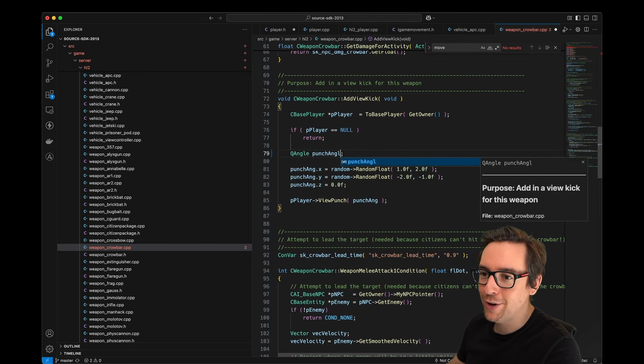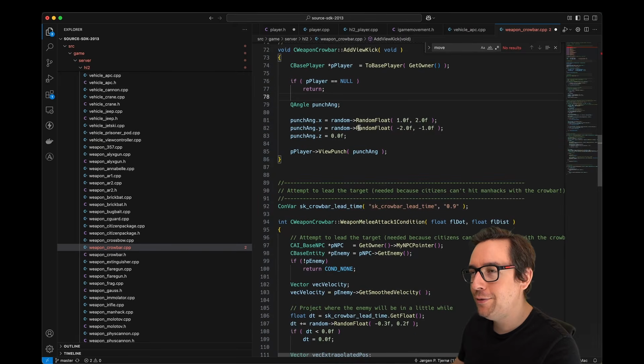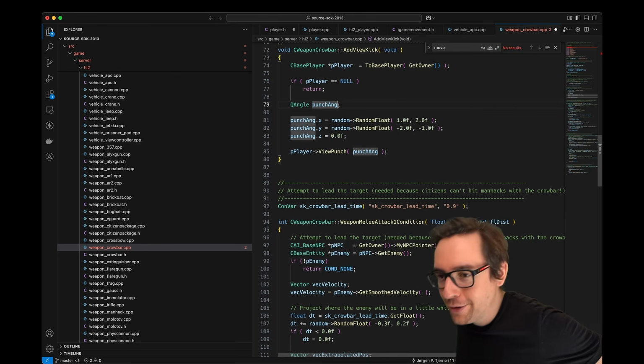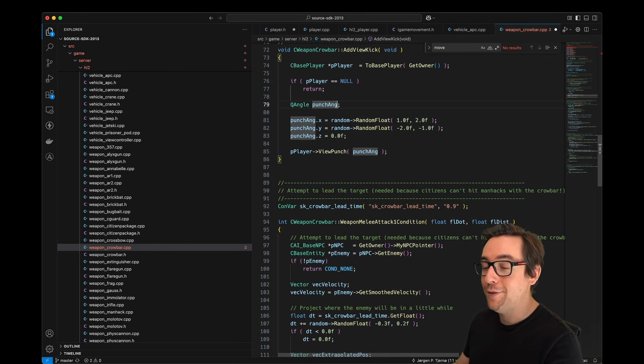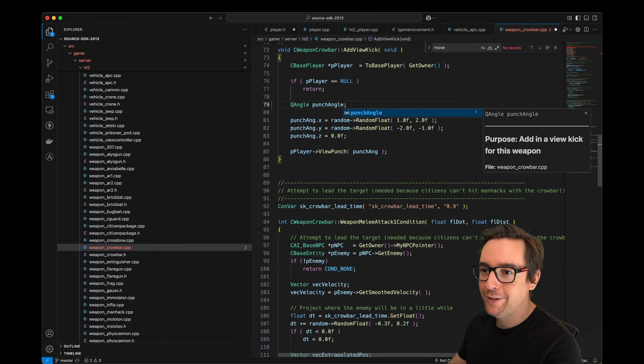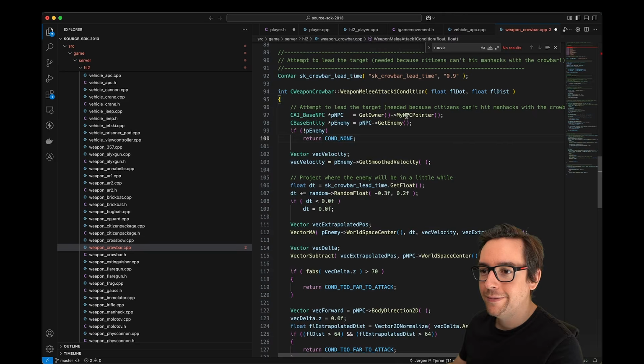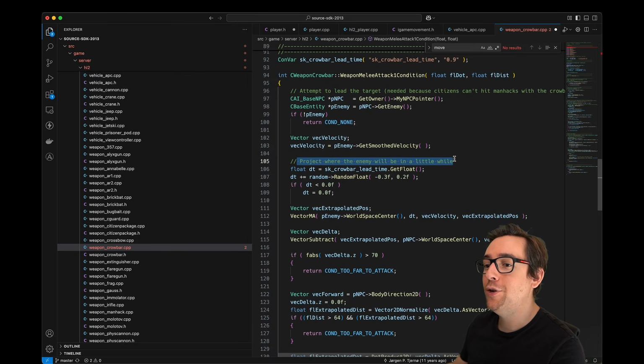I would be inclined to write punch angle. But now that I'm reading a lot of C++ code lately, I feel like C++ developers love to have short variable names and they will cut things out, even if it's just saving 2 characters. Why not? The lead time, 0.9. So we get who owns it. We get the enemy. Oh, project where the enemy will be in a little while.